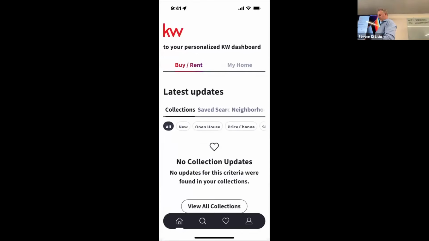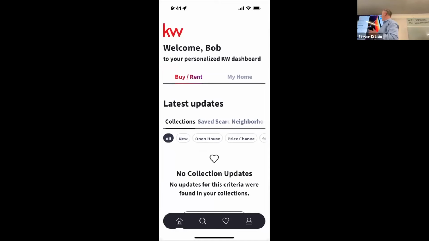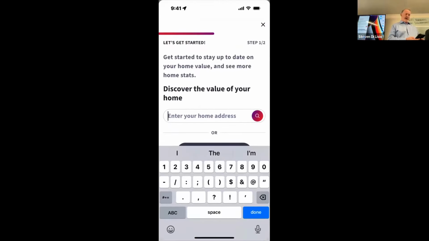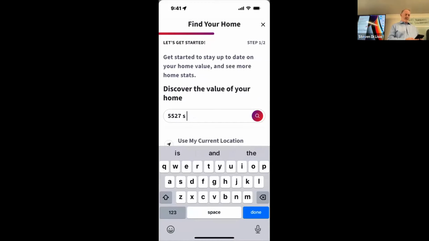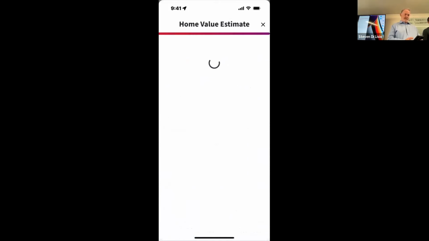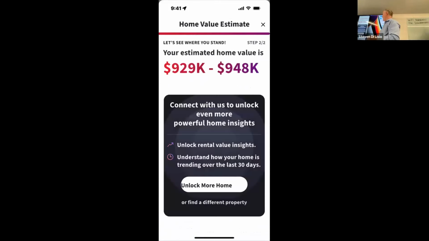Yeah, show them the homeowner stuff. So see here where it says buy rent at the top? If you click on my home, then the person can put in their address. And it'll give them a value. And they can save that. So you'll hit the home icon at the bottom of the screen, and then it'll open up and it'll say my home as one of the tabs.